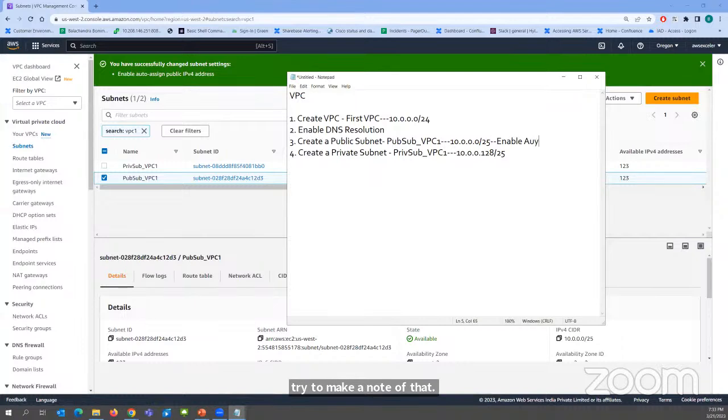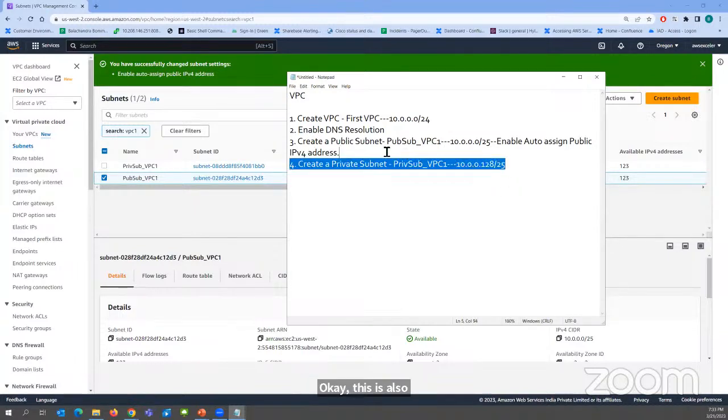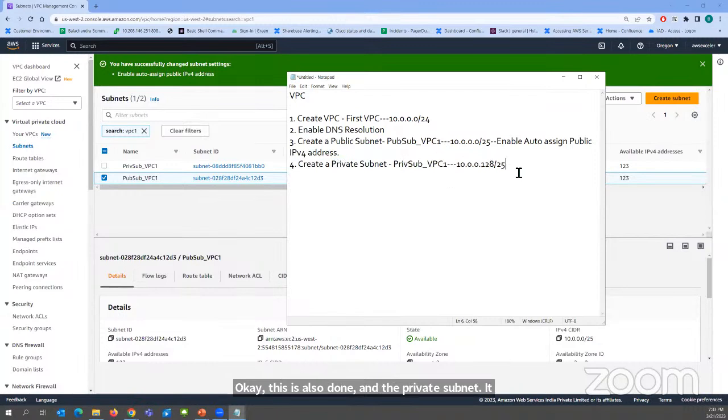Enable auto assign public IPv4 address. Okay, this is also done. And the private subnet doesn't require internet, so I'm not going to enable the auto assign public IP. I'm going to leave that as it is.